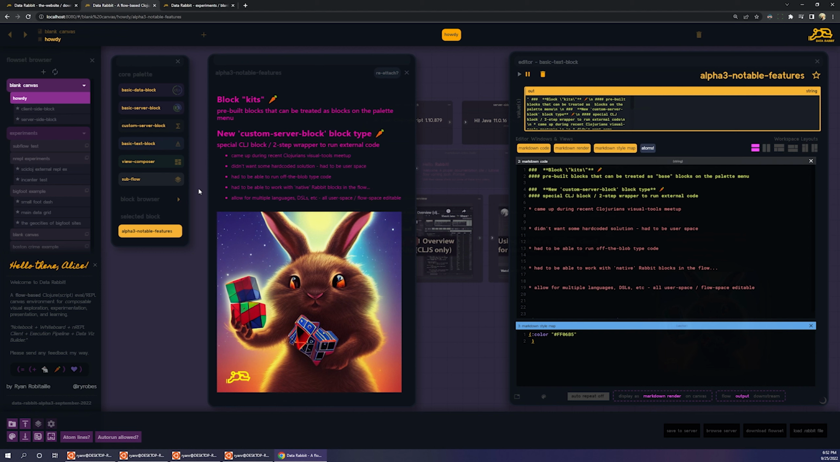So a week or two ago, I was asked to present Data Rabbit to the Clojurians Visual Tools meetup, which was awesome. A bunch of great people there, run by Daniel Slutsky. And deep into the talk, someone said, hey, could I have a Python block? Could I have a Julia block? Could I have an R block? And I thought about that a lot.